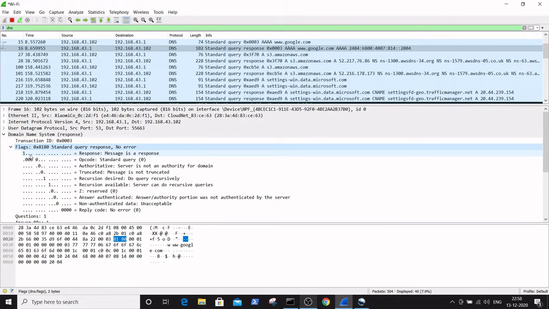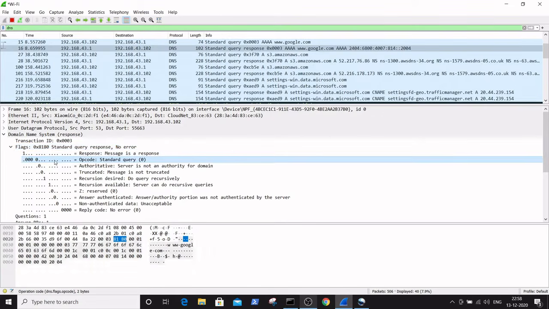Here the first bit of the first nibble is occupied as 1, and it indicates whether the message is a response or not. Here it is showing that the message is a response. The second subfield, opcode, occupies the last 3 bits of the first nibble and the first bit of the second nibble, and the value here is given as 0. So it is indicating a standard query.